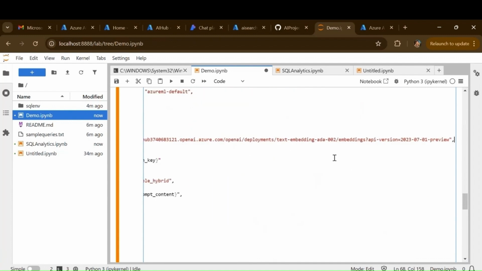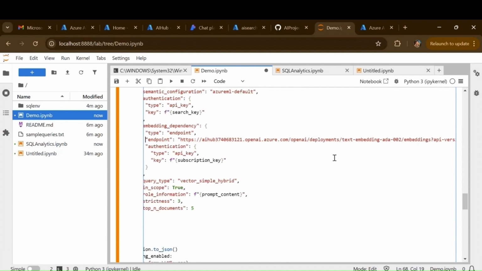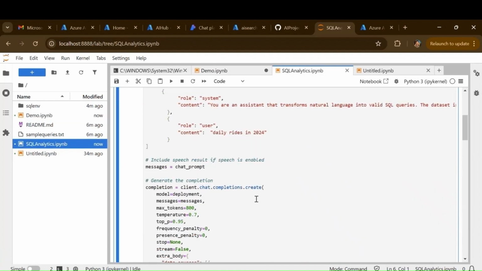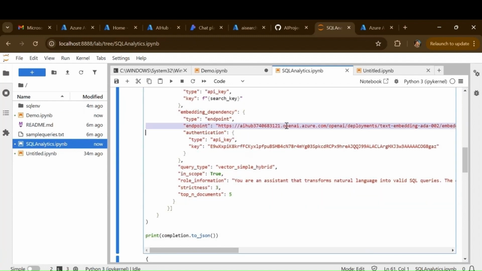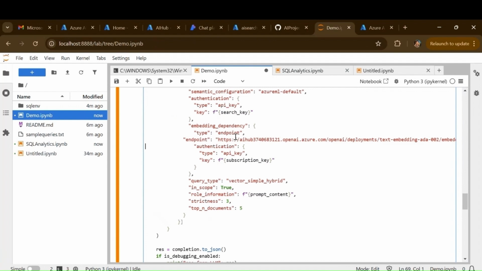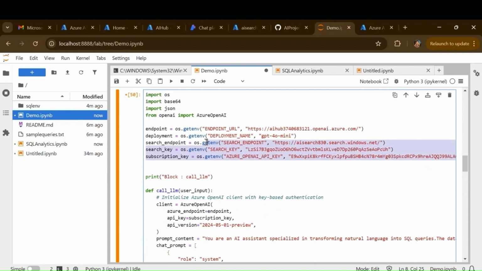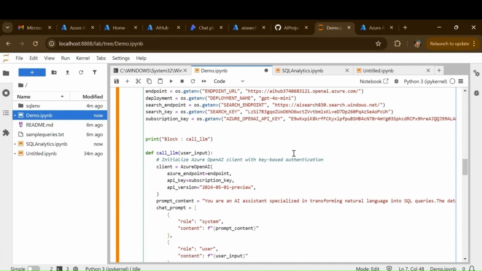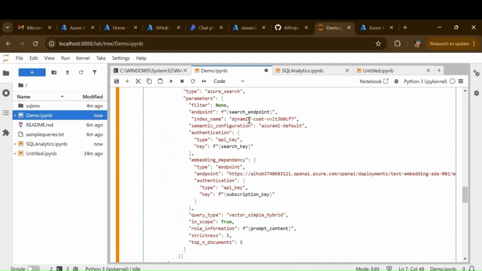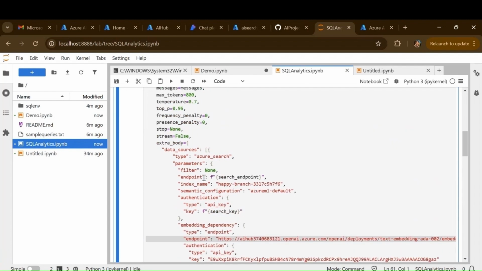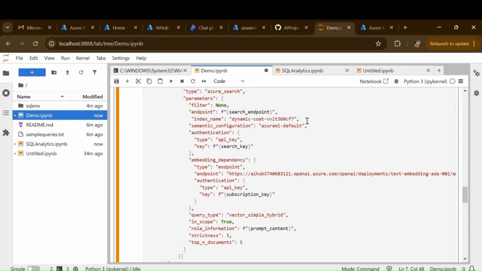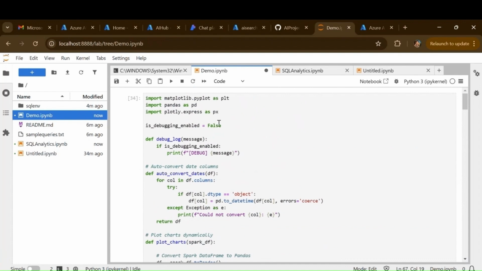And so you can just completely replace it. That is better. Also update the index name. Let me try running it.